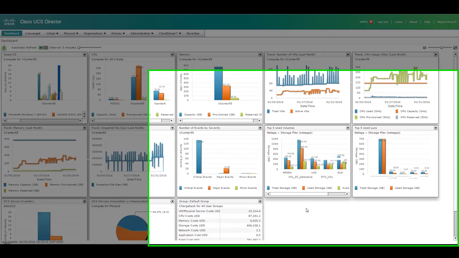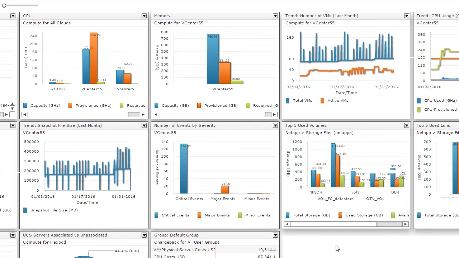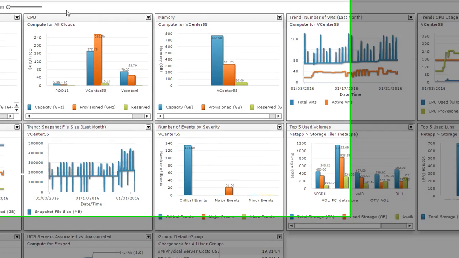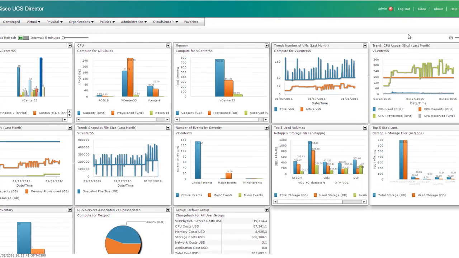In today's demonstration, we're going to be talking about a product called UCS Director, and we are going to take a look at how we can use UCS Director to manage our physical as well as virtual infrastructure inside of our data centers. When we first log into UCS Director, we are presented with a summary view, and this gives us a really good glimpse into our physical and virtual infrastructure.